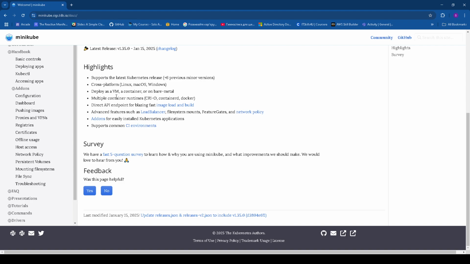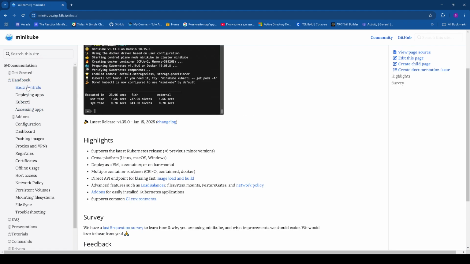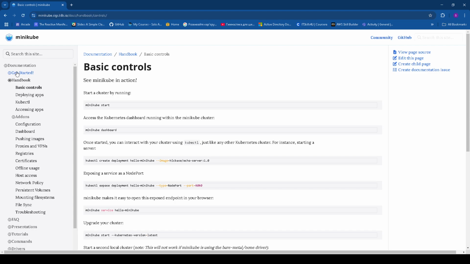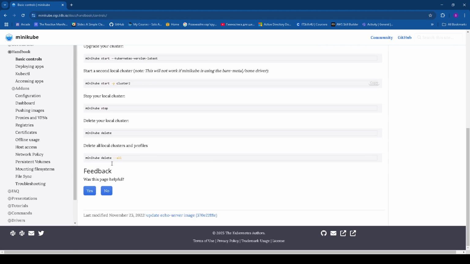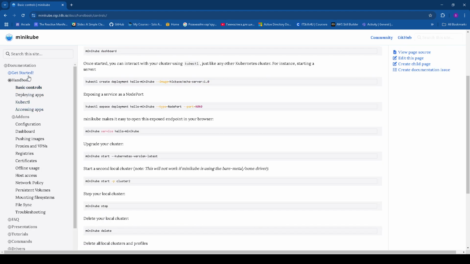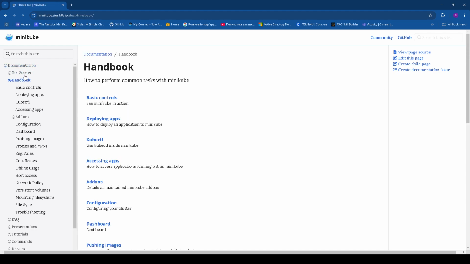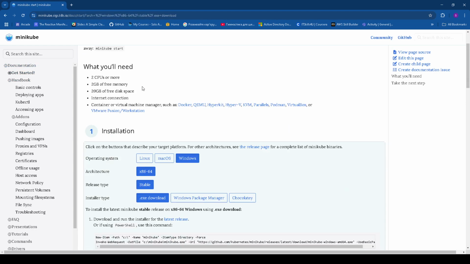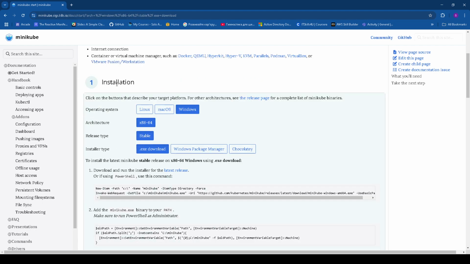Highlights: add-ons, CI environment. Get Started, Handbook. Here is minikube start. Yes, sure, and get started. Minikube start, and here is the installation.